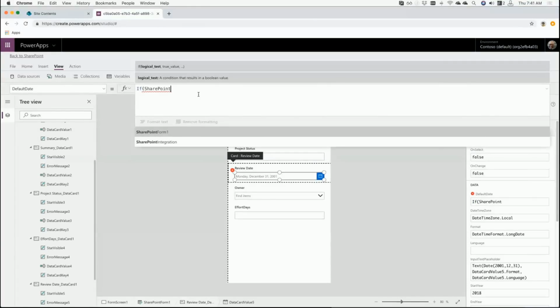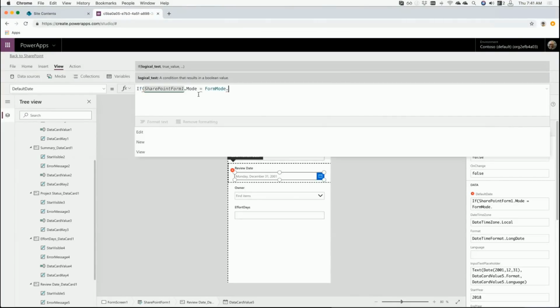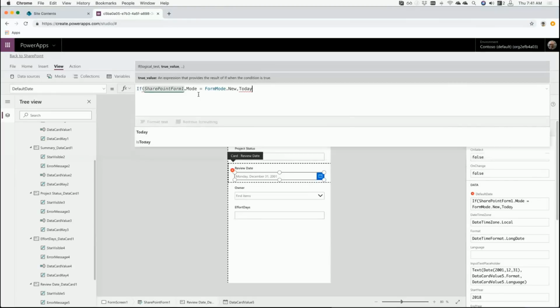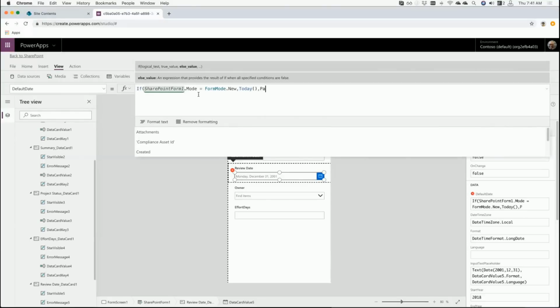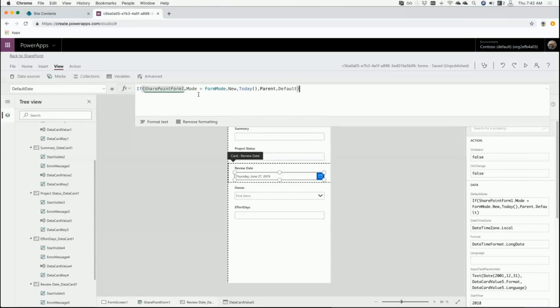So all I want to do is: if SharePoint form1 dot mode, right, is equal to form mode, which is what I'm looking at, is new, right? So if the form mode is new, then I want the default date to be today. Otherwise, I want whatever it is getting from its parent, meaning from the data source.